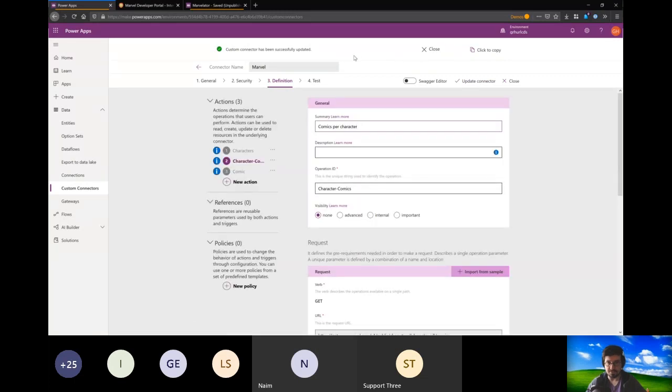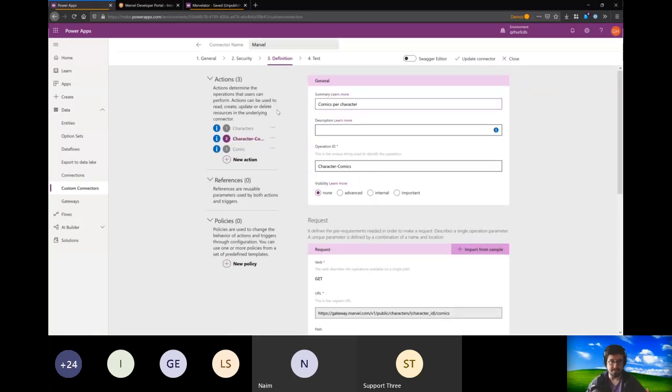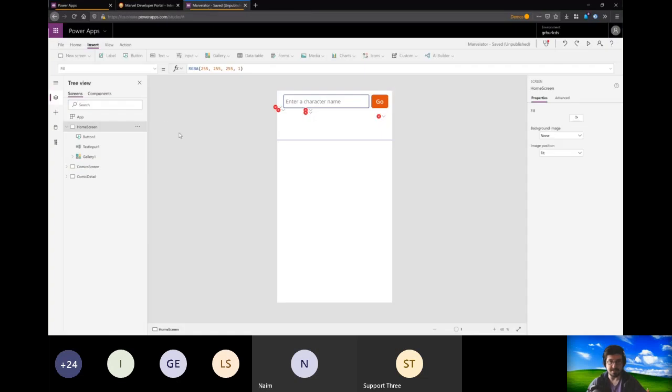Watch our little circles of patience. All right, that looks like it's good to go. And that should be our connection to the Marvel API. Now in a tab here, I already have preloaded a Power App that is set up to use that API. There's a lot of errors because the connection to the API is missing right now, so we'll add that in.